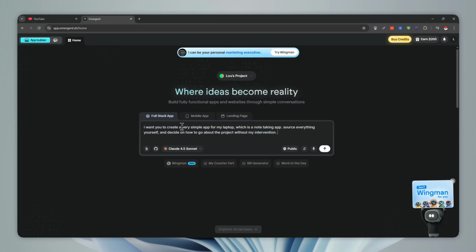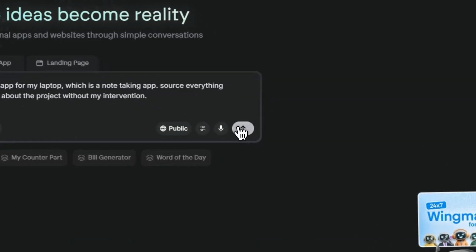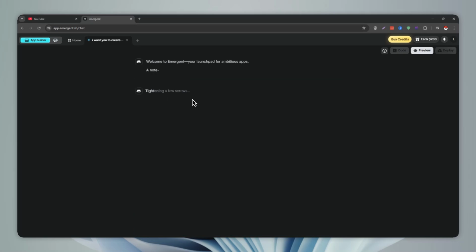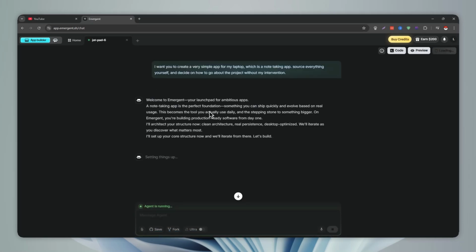Now, why do we want to do that? I don't know how to code, so I'm just going to say, hey, do everything yourself, and click send. Now it's going to just start creating the app or the website or whatever project you are going to create using the free tier. Now, do take note that you can't launch or deploy the app or the website if you're using the free tier. Just take note of that. But you can use Emergent to create something.